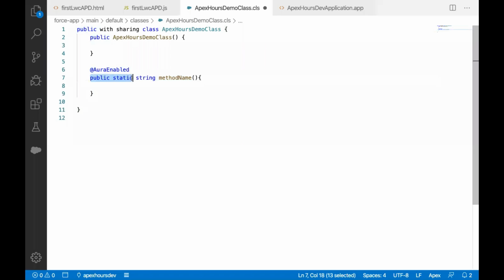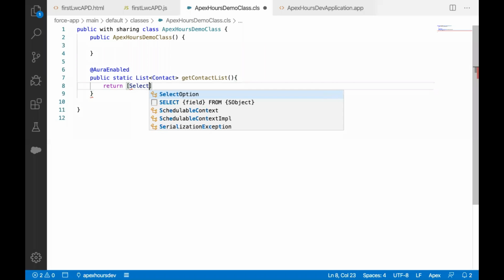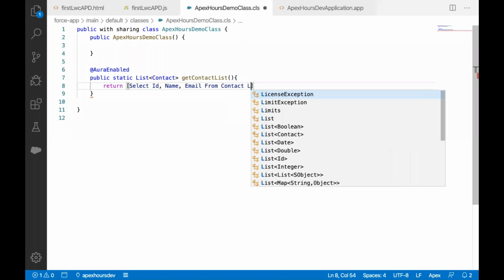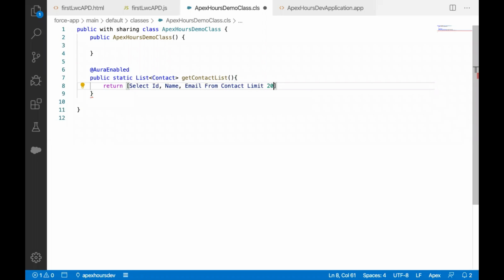Public static is mandatory. Why is static mandatory? Because we are directly calling the method from the class. Here is the method name. Let's say that I wanted to get the contact list here. I'm giving the name as contactList. This is the return type, which is string, but I wanted to return a list of contacts here. So I will say list of Contact. And what I'm going to return here is: select Id, Name, Email from Contact limit 20.